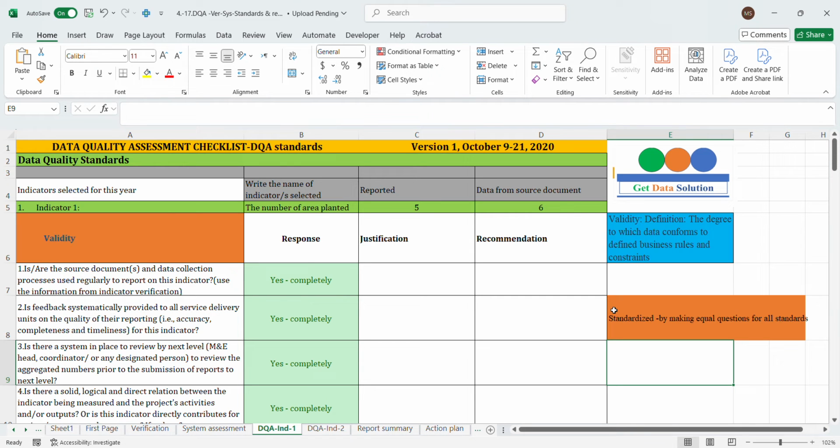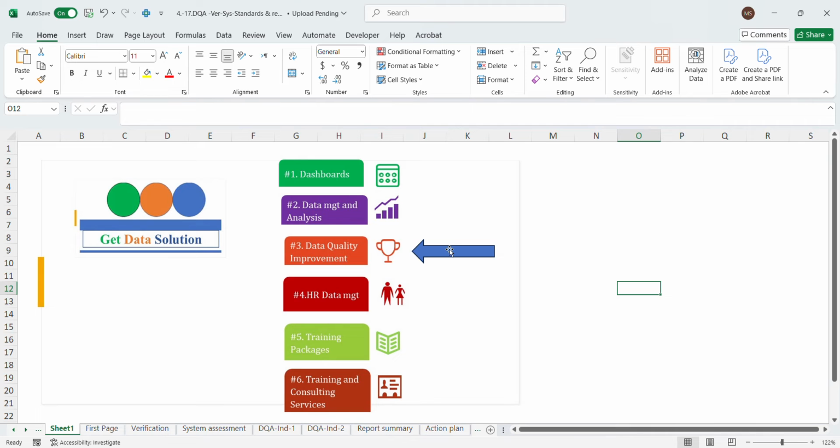Hello there, welcome again to our series of topics on data quality assessment. We have been discussing topics under data quality improvement, and specifically we have been discussing data quality assessment.